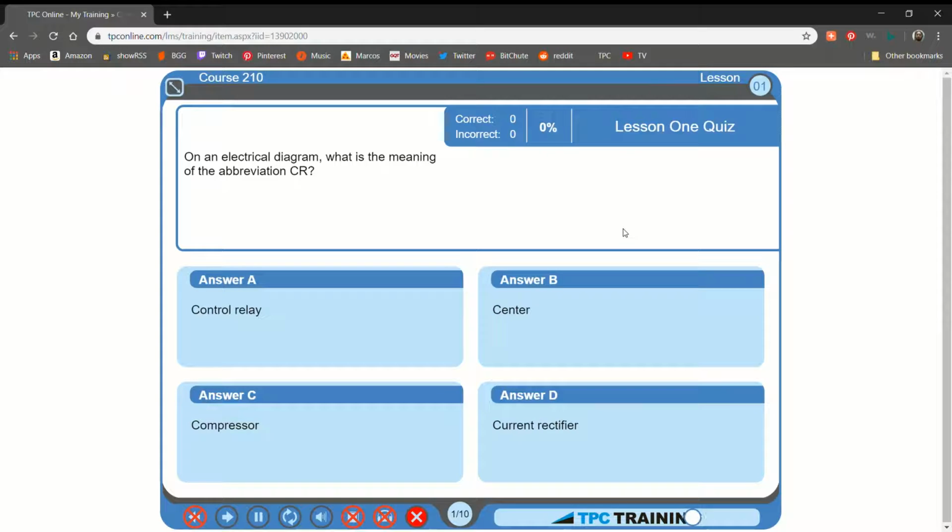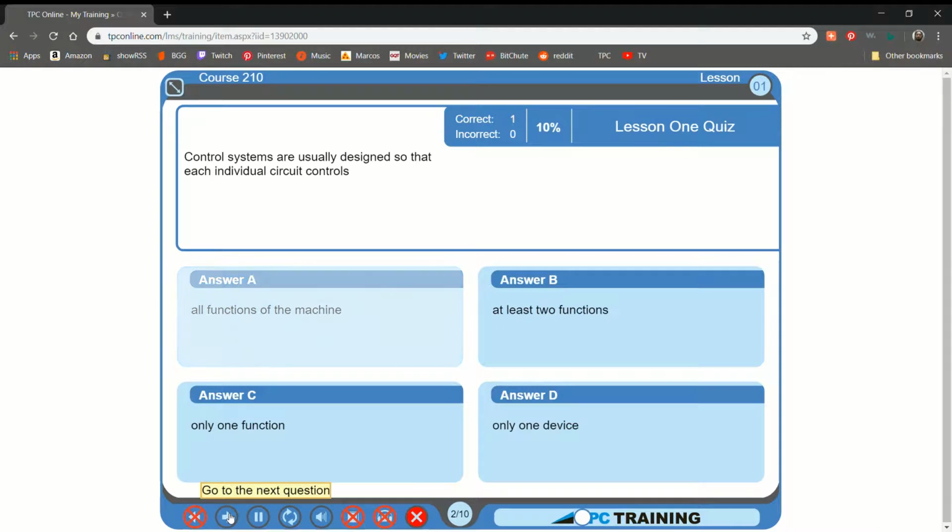C. Compressor. D. Current rectifier. That is correct. Control systems are usually designed so that each individual circuit controls A. That is correct.